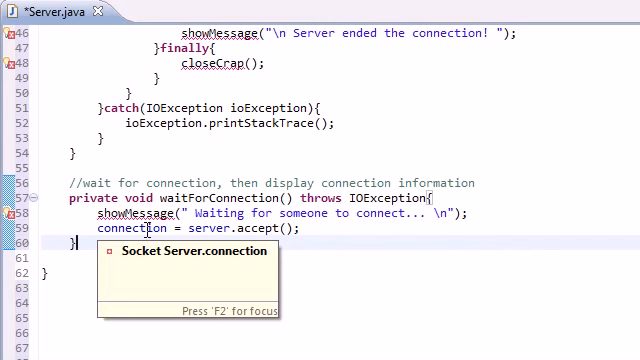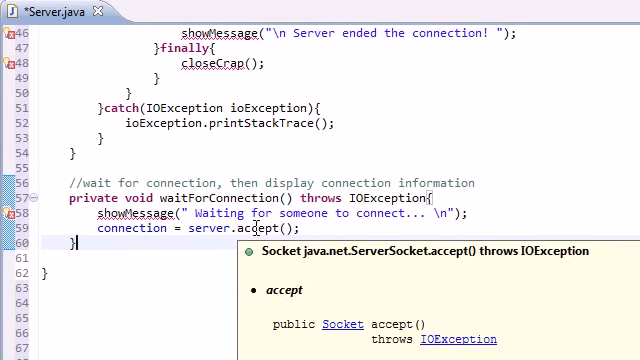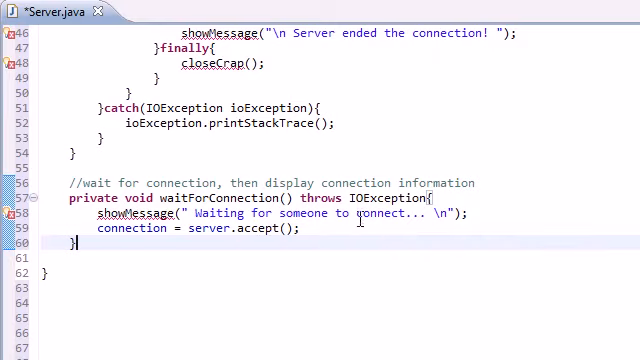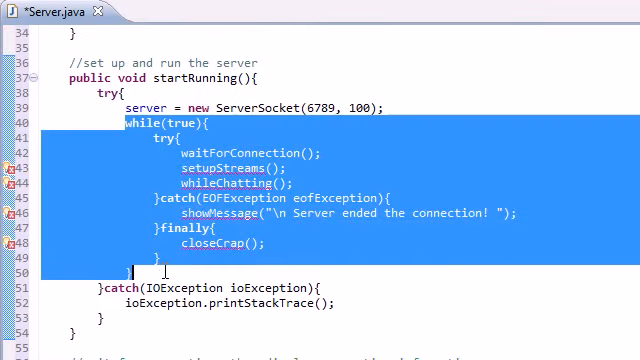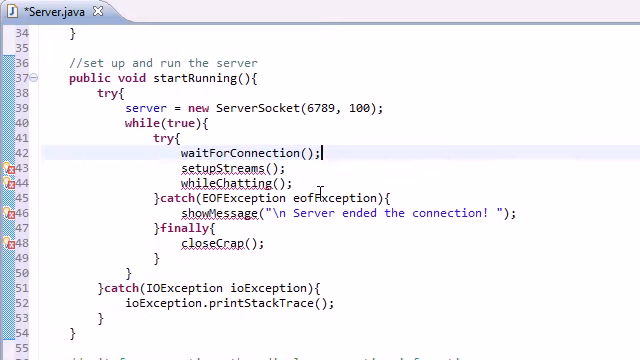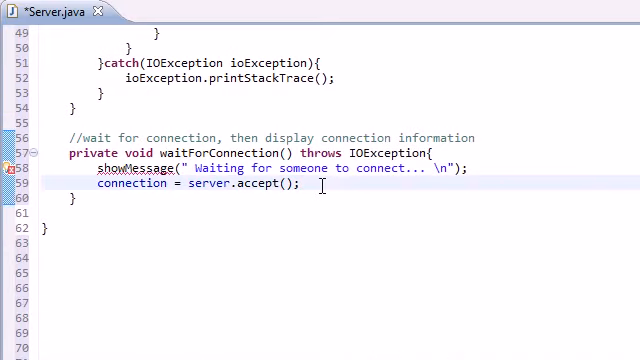Now the connection is the socket, and what server accept does is once someone asks to connect to us, asks to say, you know what, I want to have a conversation with you, then it accepts a connection to the socket. So it's basically going to be waiting on our server, and this loop is going to go over and over again, and every time it loops, like every millisecond, it's going to be waiting for someone to connect. Is someone connected now?